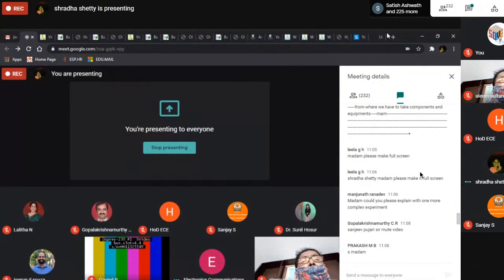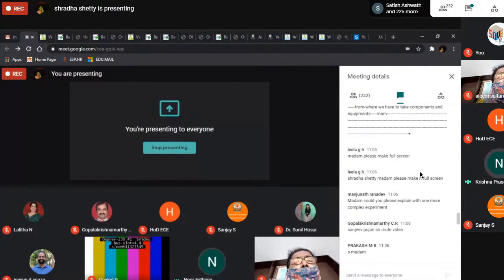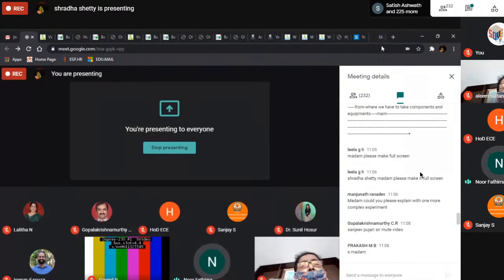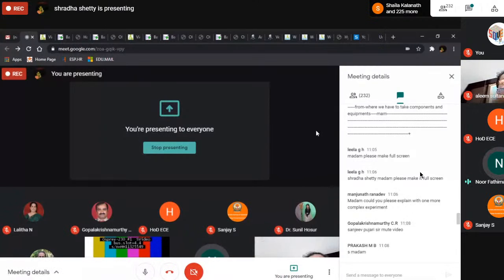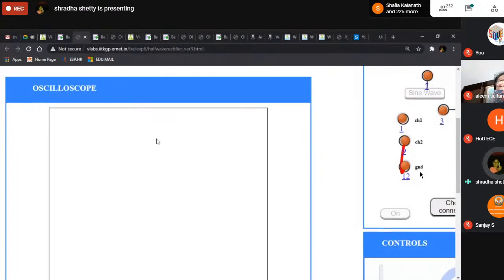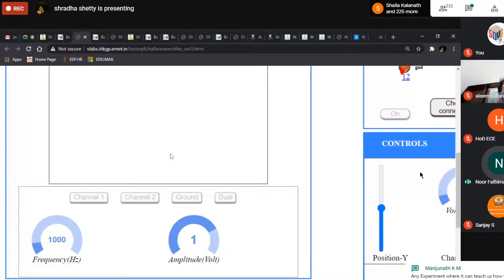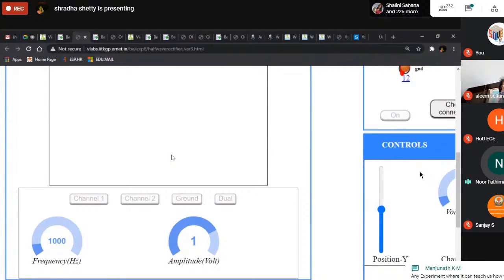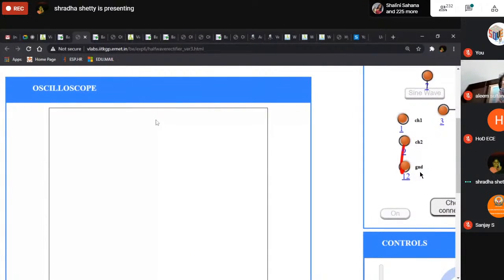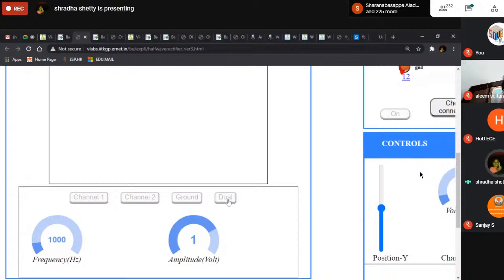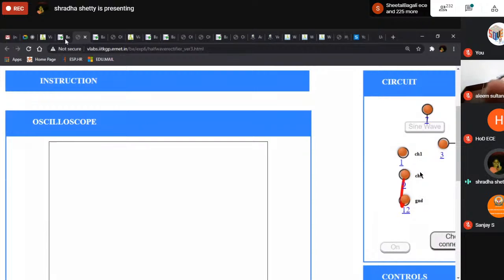Ma'am, in the half-wave rectifier, there is no option of dual getting enabled, ma'am. We have channel 1, channel 2, ground and dual. How to enable it? If I click also, it is not enabled. Maybe you have not clicked on the oscilloscope. If you click on the oscilloscope, only then will the output be displayed. Then only you can click on dual and you'll get this, ma'am.